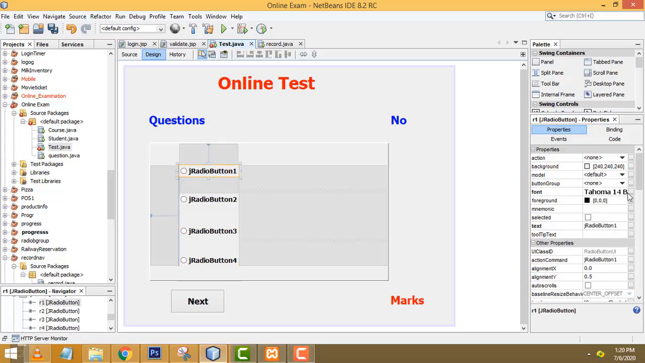Click on the first radio button. You have to check this one, radio button group. Second one, select this one, check it as 1. Third one, check it as 1. Fourth one, check it as 1. This is how you have to check it, right?